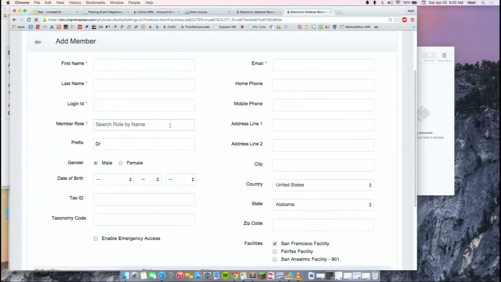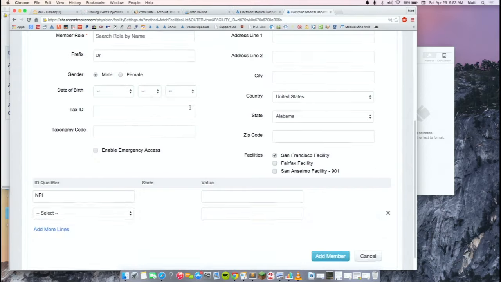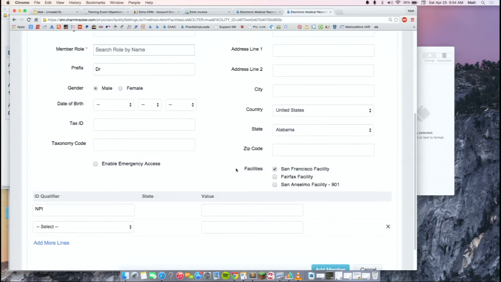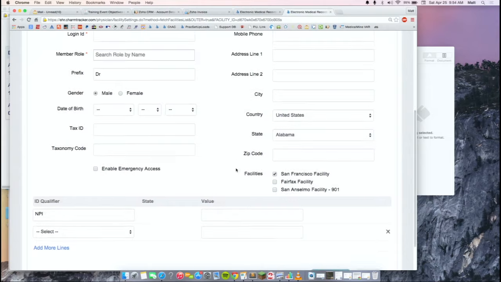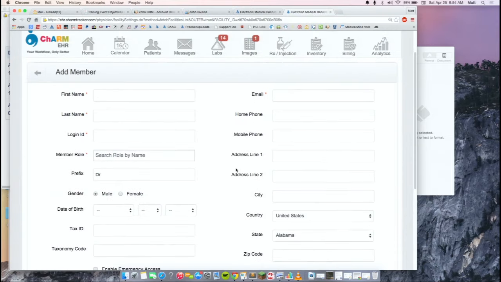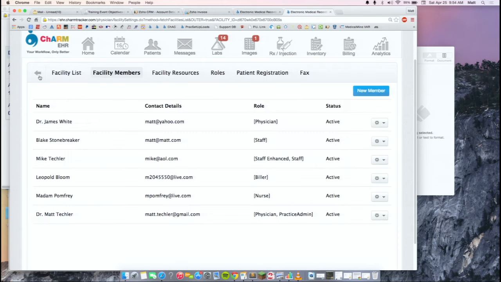But you'll fill out role, name, login ID, and email. And at the bottom, you will associate them with a specific facility. If you're just in one facility, it'll just be whatever the first one you created was. Once those are set up and you click Add Member, whoever this is getting sent to, they'll get an email invitation so that they can set up their Charm account. Once everybody's added, they'll all be in this queue of members.